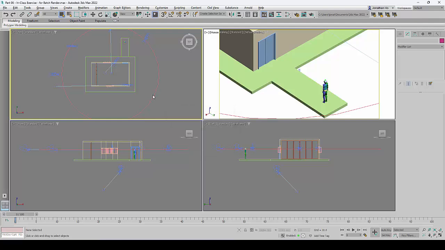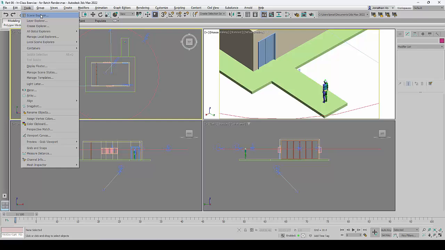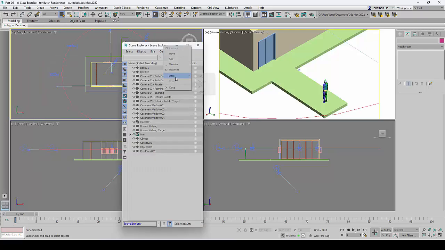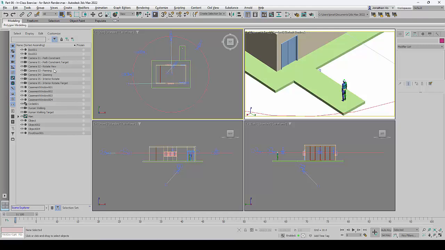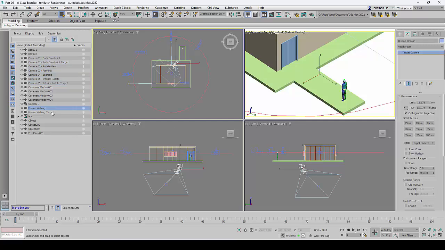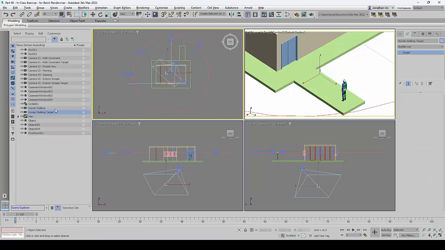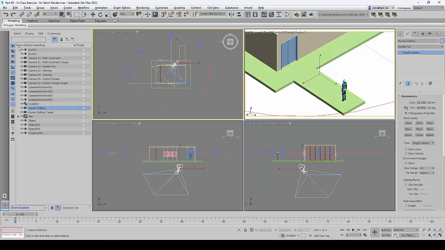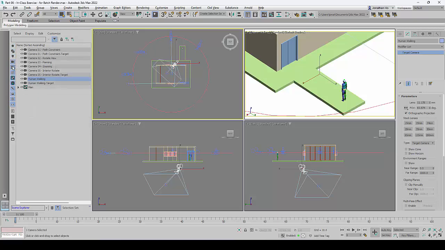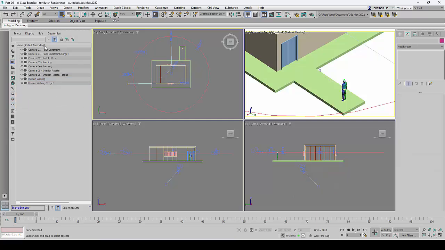Inside here we should already be able to see, using the scene explorer, let me just get this one docked to the left, the cameras from cameras 1 to 5, and then inclusive of this one, human walking and target. So these cameras should already have been set up properly in this particular file. Let me just deselect the rest and isolate to what we need to see, just cameras alone. We should be able to see that there are 6 cameras here already preset.